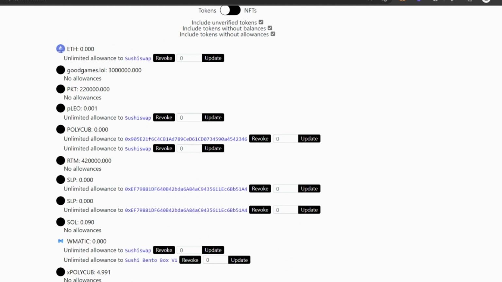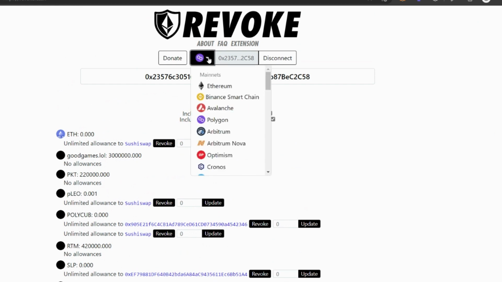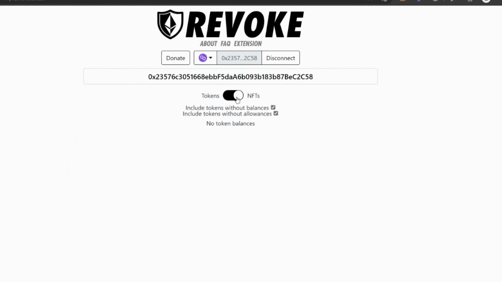So when you're using Revoke.Cash, what you need to do is check all of your wallets, check all of the chains. Make sure you have each of these ticked, and also make sure then that you check your NFTs as well. So that's how you use Revoke.Cash.